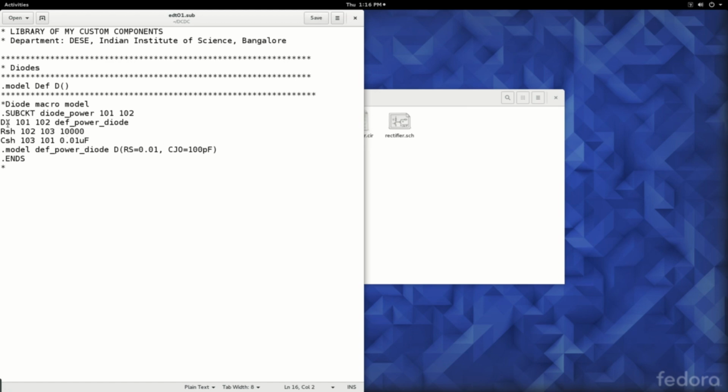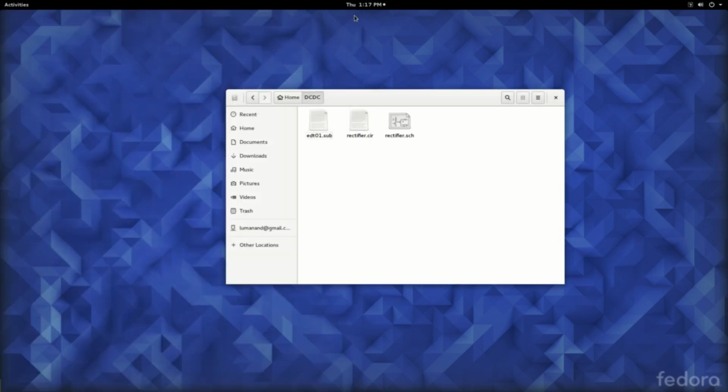So I think you recognize this. You have the diode between 101 and 102, and you have a shunt resistance in series with a shunt capacitance. So R shunt and C shunt are in series and across the diode DX. Okay, so this can be closed and we have the required files.